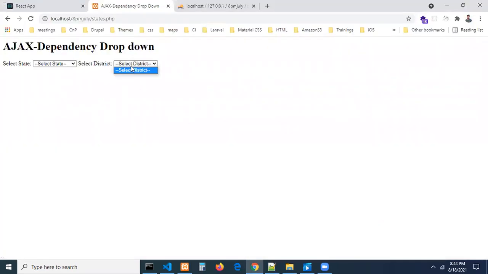Now you can see there is nothing here, nothing. Now I'm going to select the value Maharashtra. Now you can check this, Pune and Nasik, they're all coming dynamically. Now you can go for UP. Now you can check this, I'm seeing the values of Varanasi and Lucknow. So Telangana, now you can see the values.